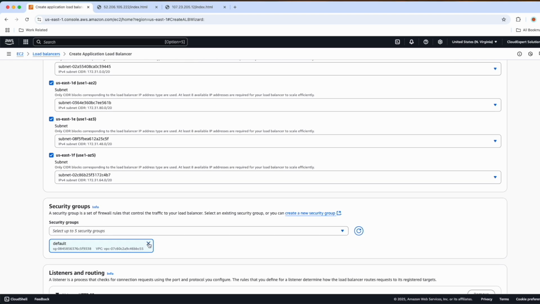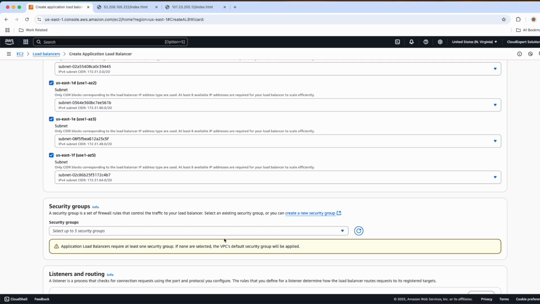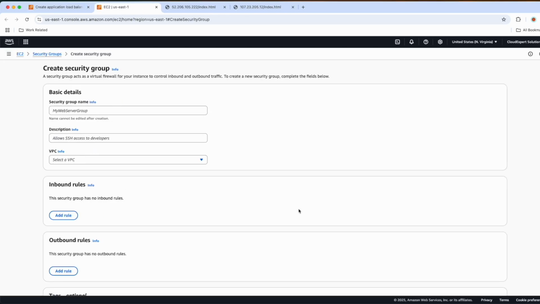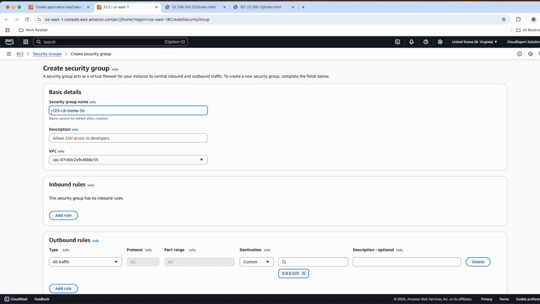Security group, instead of the default security group, I am going to create one new security group. Let's click create new security group. I am going to use the name CES load balancer demo security group. You can choose whatever name you want. For the description, I am going to use Cloud Expert Solutions load balancer demo. I'll select the default VPC.